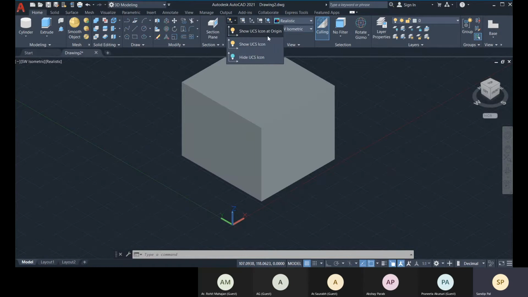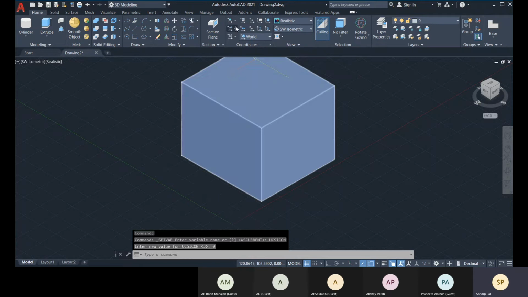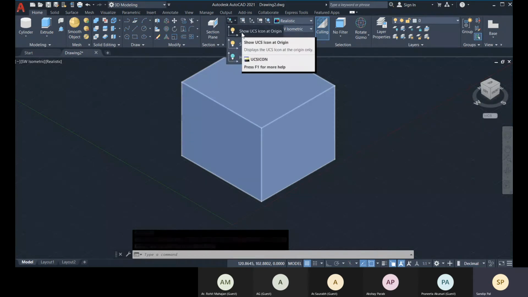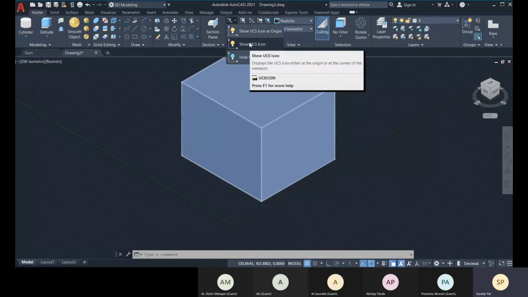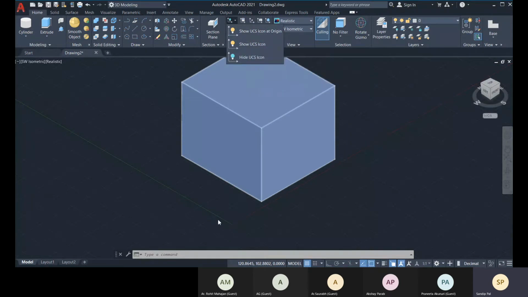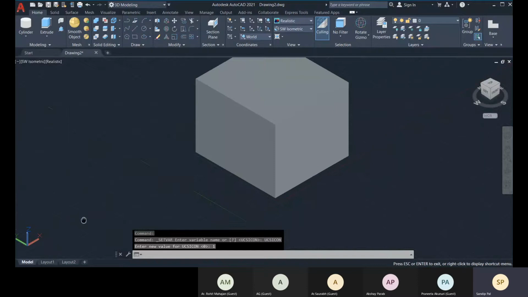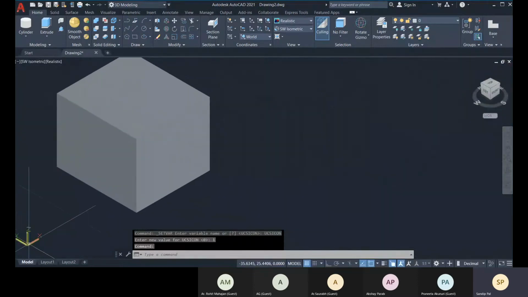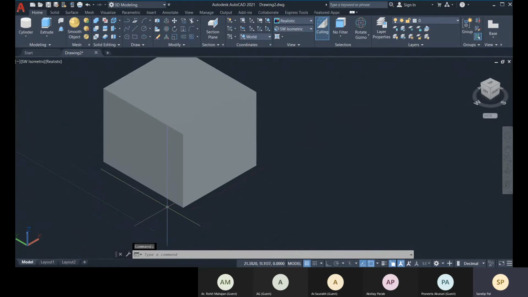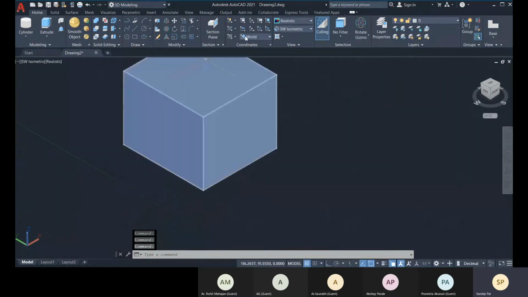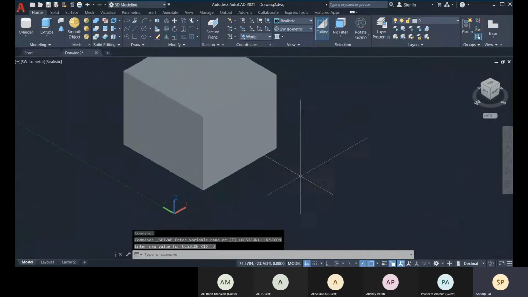So here you see this icon at origin. If you don't want to show it, you can hide it. If it is hidden and you want to bring it back, select show UCS icon at origin. If you don't select it, it will not be shown at the origin point. It will be shown on your screen only, so wherever you go, it will be fixed. It will be shown only to show the positive direction of these three axes. But it will not be shown at origin. For that you have to select the icon at origin.